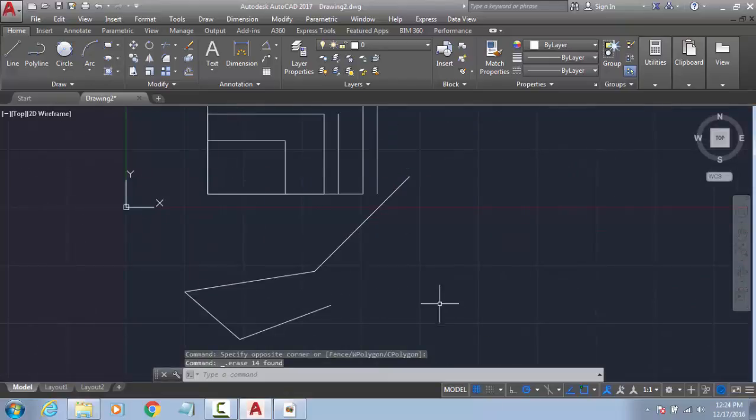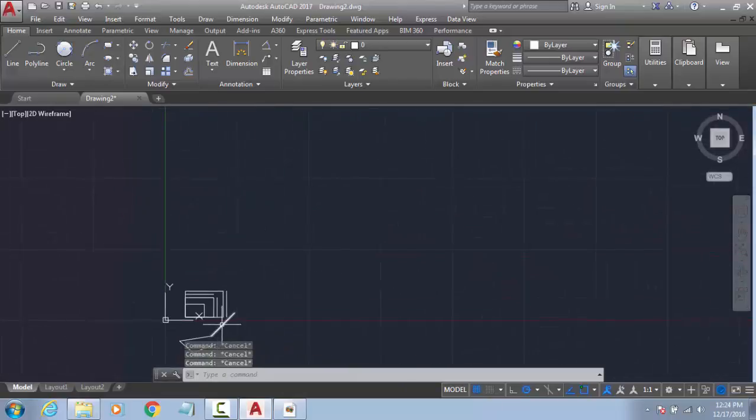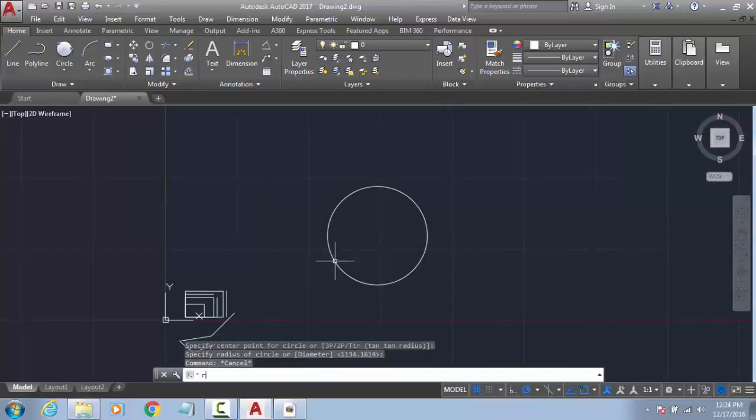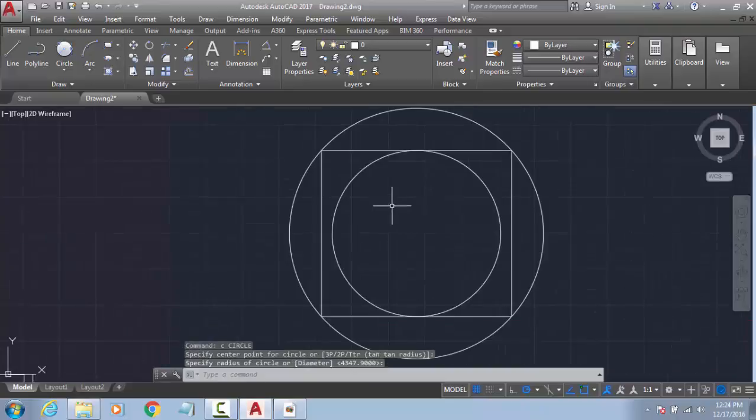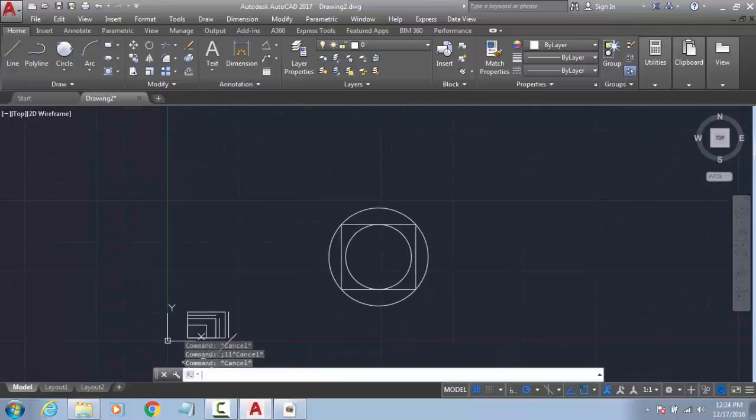Again I am going to show you array. What is array? For example, I am taking one circle and making one rectangle inside it. First rectangle and second, again one circle, for example this one, and something like this. Just think this is our some object.